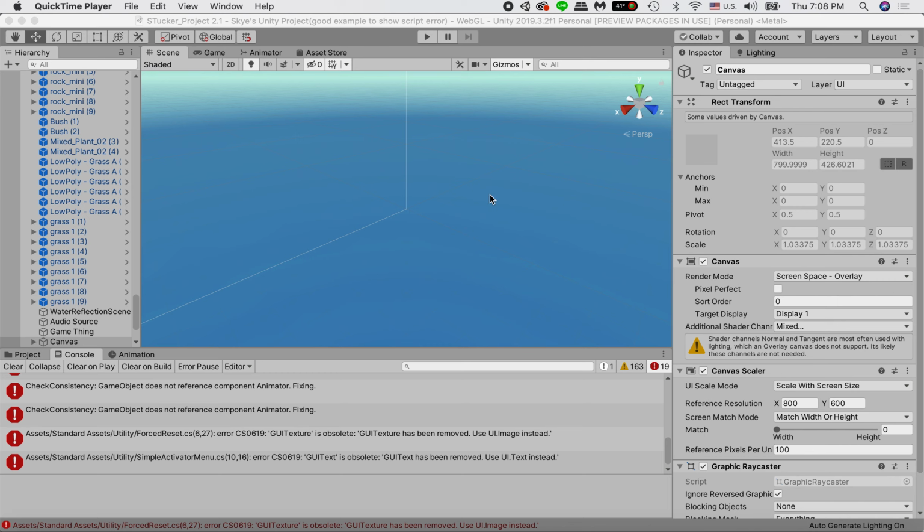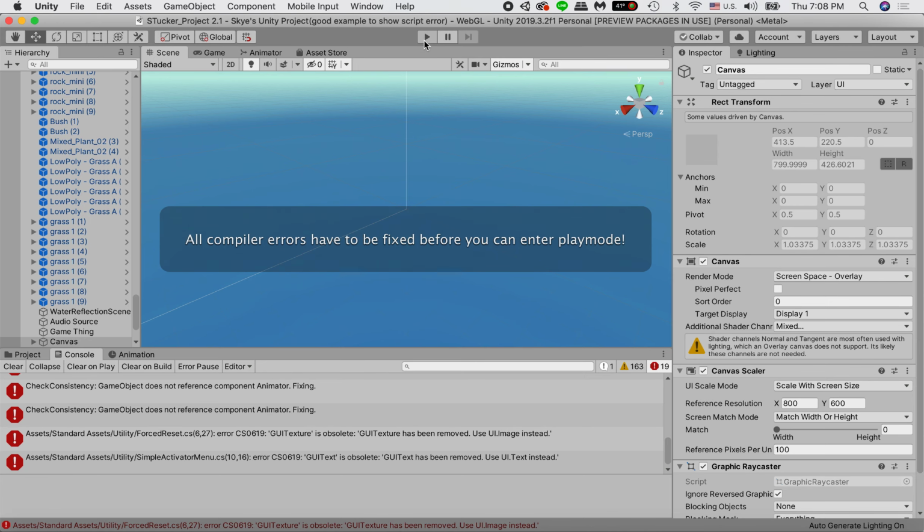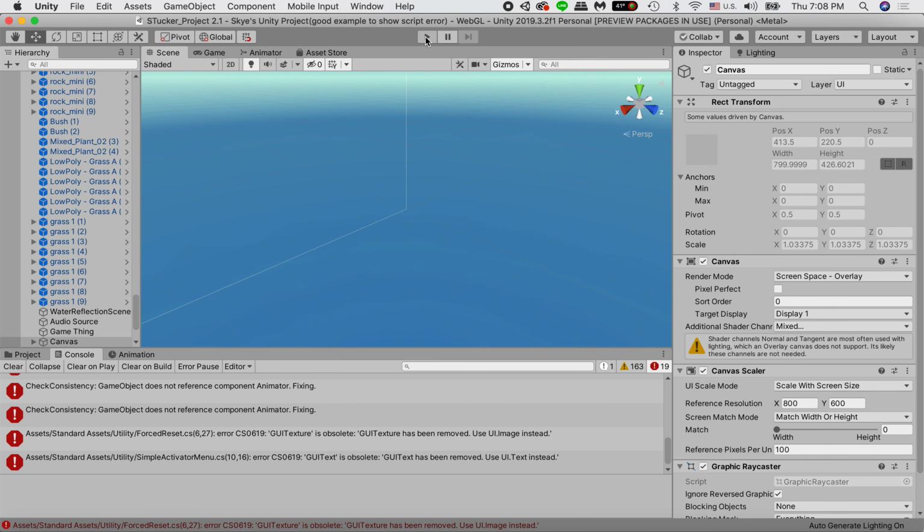I'm going to do a recording to show you potentially how to troubleshoot if you get this when you try to play your game. It says all compiler errors have to be fixed before you can enter play mode. And then, yeah, if you have no idea what's going on, let me explain a little bit, potentially, to hopefully help you find an easy solution.